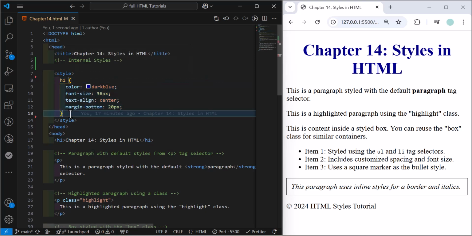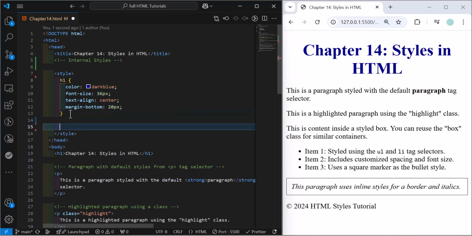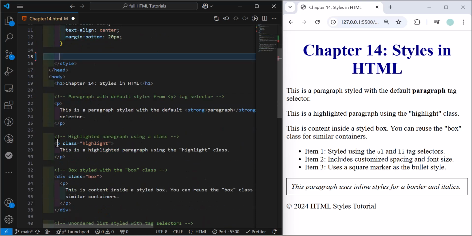Now, if you have many different tags in different sections, let's see how we can add styles to them. To add a style for them, you have to add a class to them, a class name.